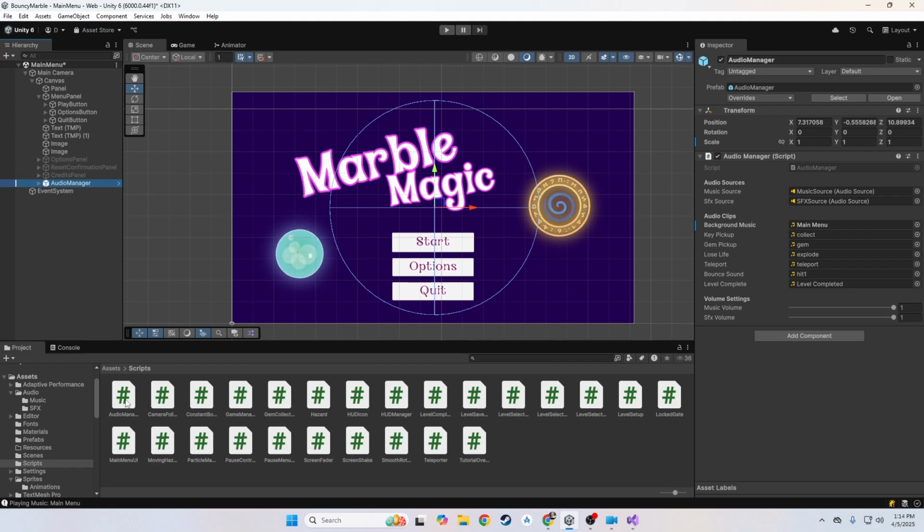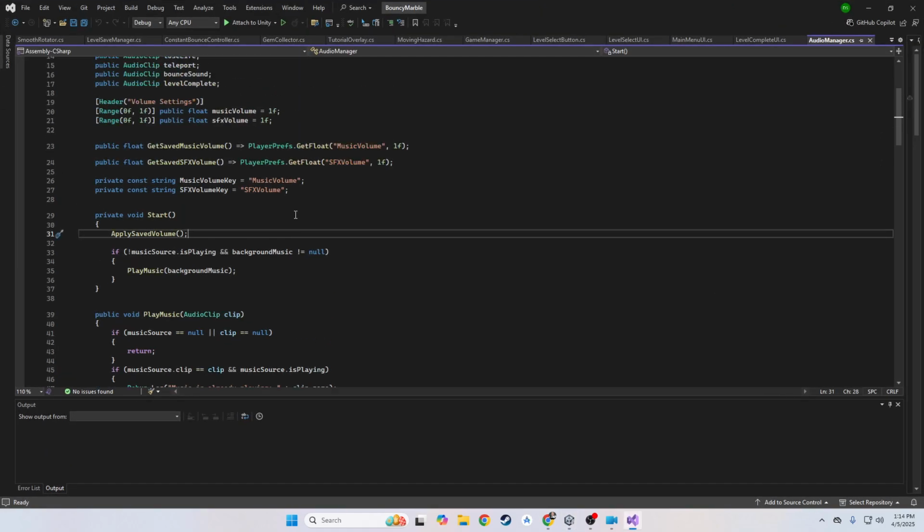So let's talk about the audio manager script. The audio manager is in every single scene. Notice that I have a bunch of public references here, just so I can drop in whatever sound effects I want. And I have a public volume setting, so I can play around with that and debug it. Let's take a look at the audio manager script.